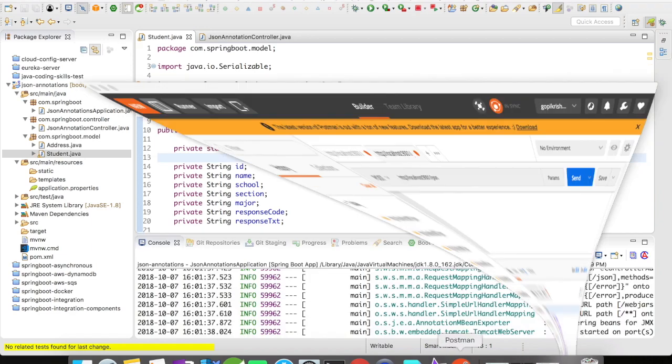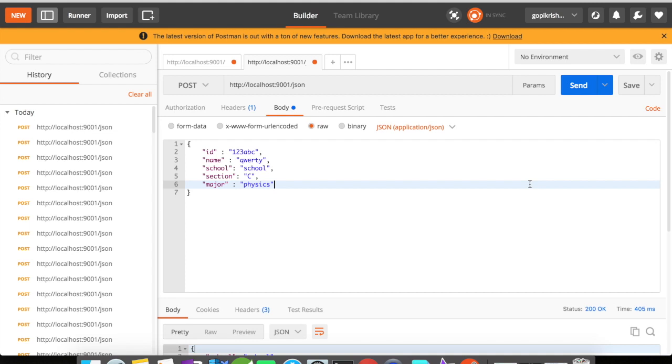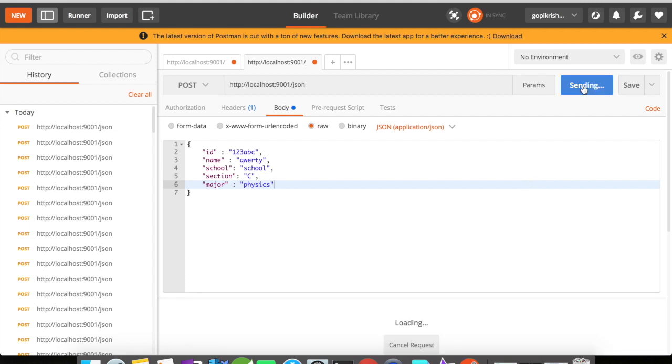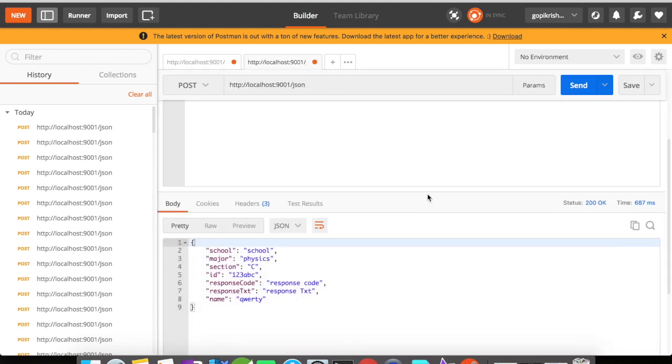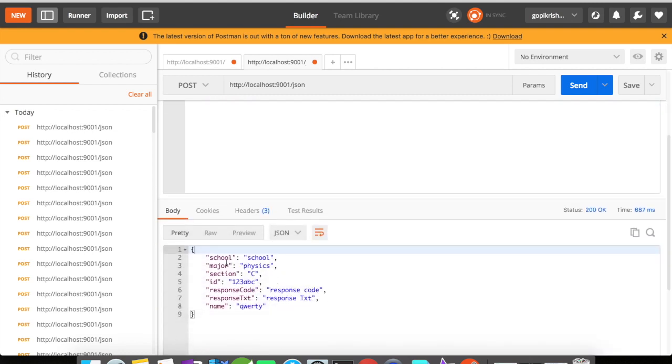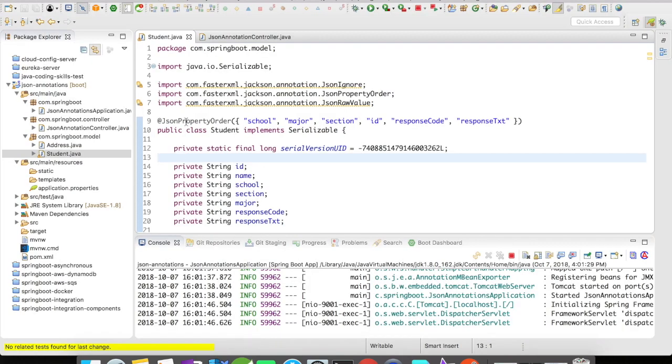Let's move on to our Postman. From our Postman, let me click on send. And when you come back, you could see here the elements have been ordered as per the details that we defined in the object: school, major, section, ID, response code, response text. And the field that we did not include in the JsonPropertyOrder has been placed at the last. So this is a way of making use of @JsonPropertyOrder.